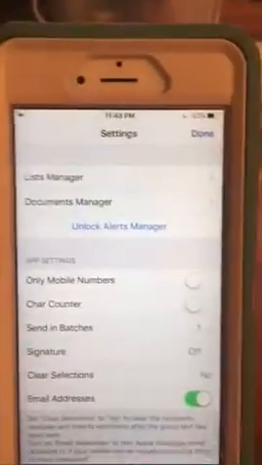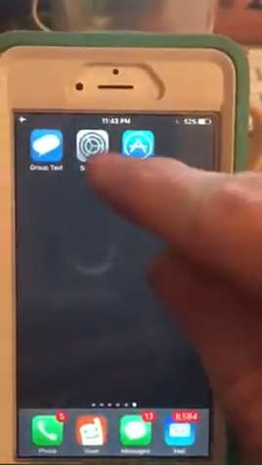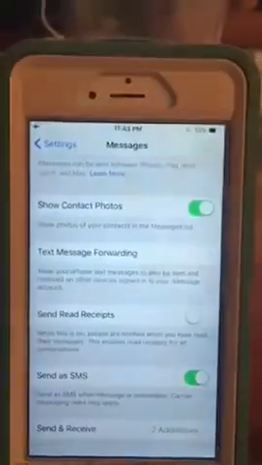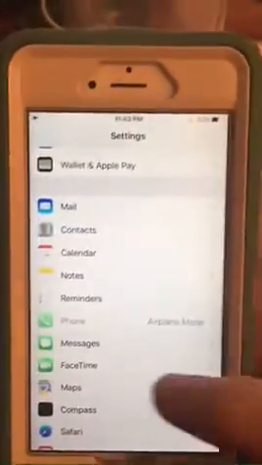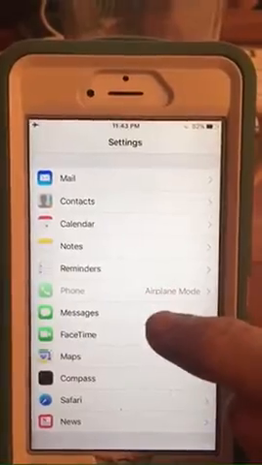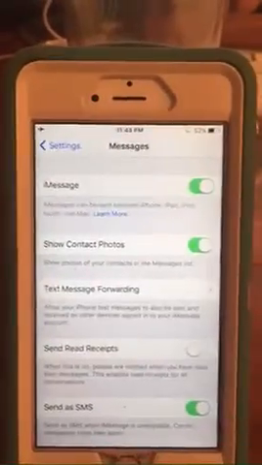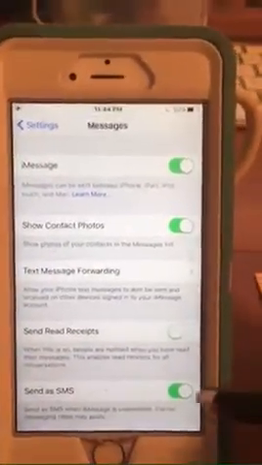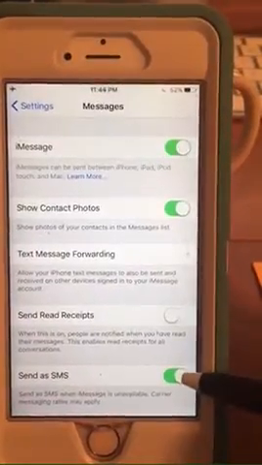So once that's done, you need to exit the app, go over to your iPhone settings, and scroll down to your messages, and you need to turn on the send as SMS.